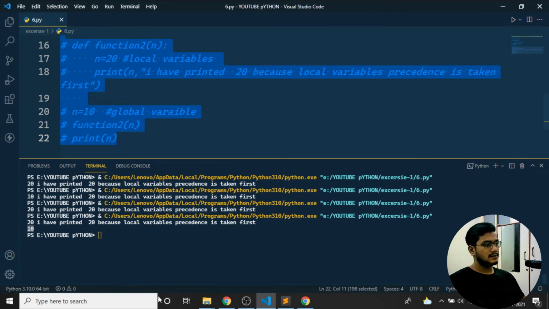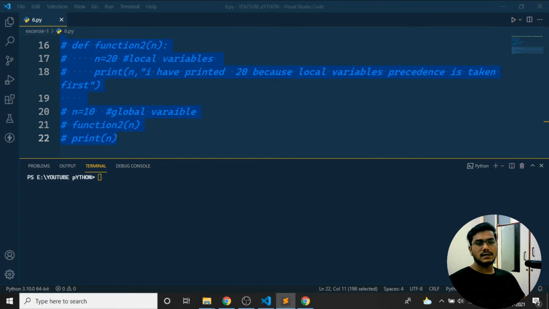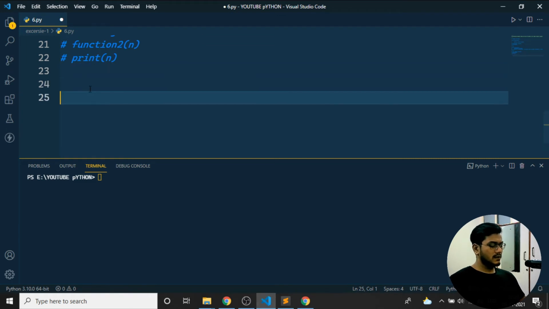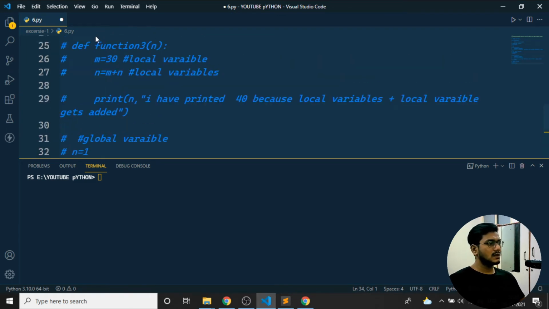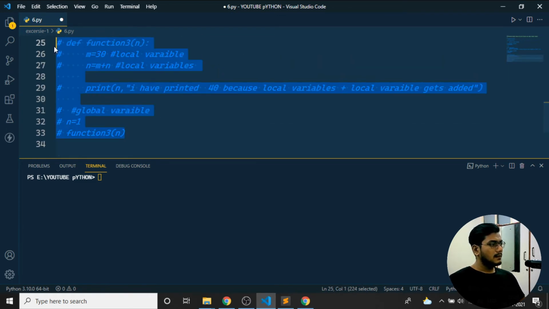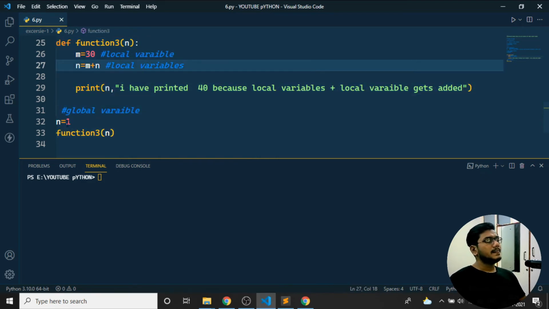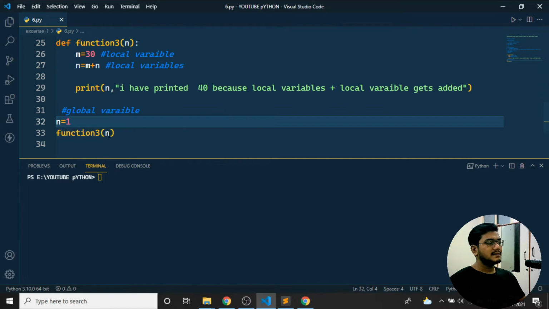So let's cancel it, and again I'll clear. Next I'll explain the third condition. We are going through all the conditions. You can even write the same conditions in the exam and explain what is going on. Now I'll comment out. Here, n is equal to 1 is there, and I'm passing the n value to my function 3.